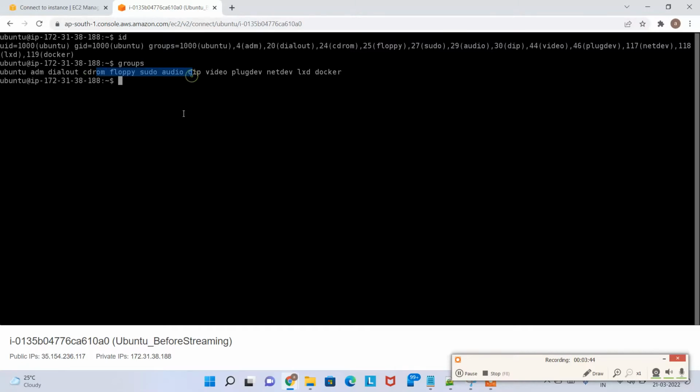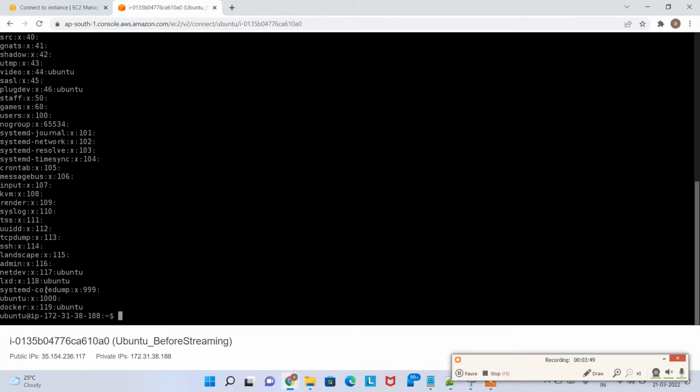This is one way of finding out how many groups this user ID is part of. But there is another command, cat /etc/group. If you do that, on the left side, before the first colon, whatever you see are all the groups: docker, ubuntu, systemd, lxd, netdev, admin, and everything. For example, here we have docker, which is a group name, and on the extreme right we have the ubuntu ID. So the ubuntu user has been added to the docker group. So these are two ways of checking it.